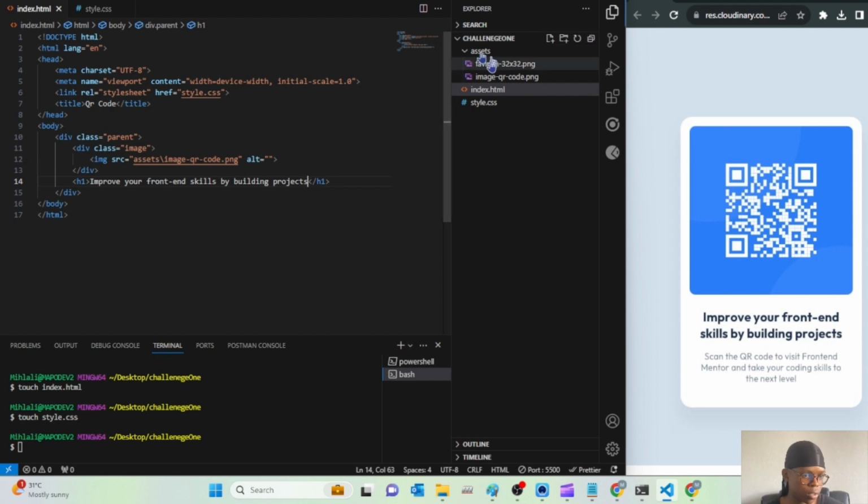Okay, cool. So let's tackle this H1 first. I'm going to select it by saying inside my parent I want this H1 tag. So this div, image div, and the H1 tag are actually siblings, because they are in the same hierarchy when you look at the structure, whereas this image tag is a child of the image class, same way that the image class is a child of the parent class or parent div, and the parent div is the child of the body.